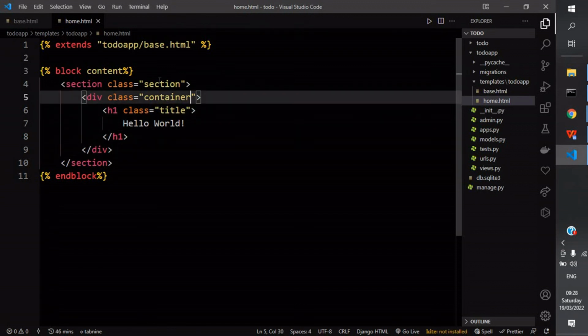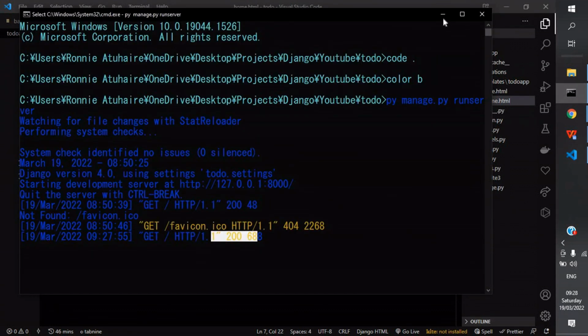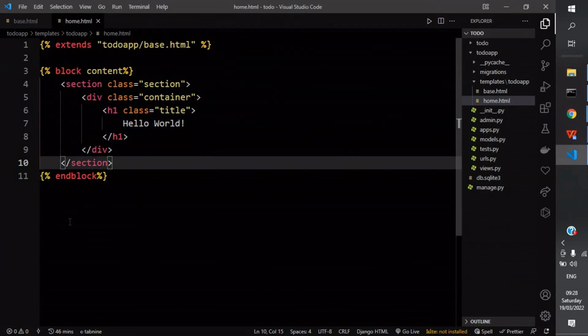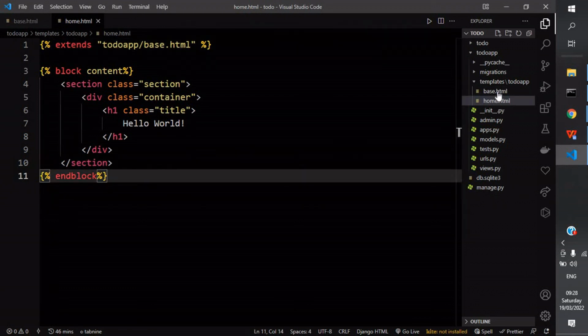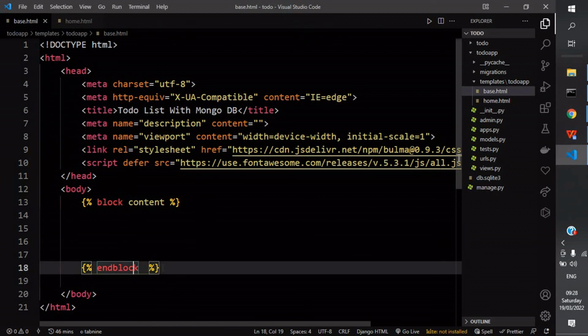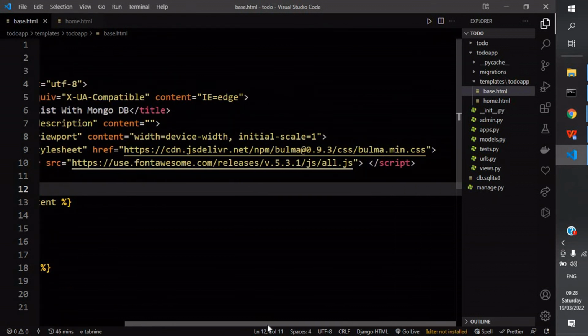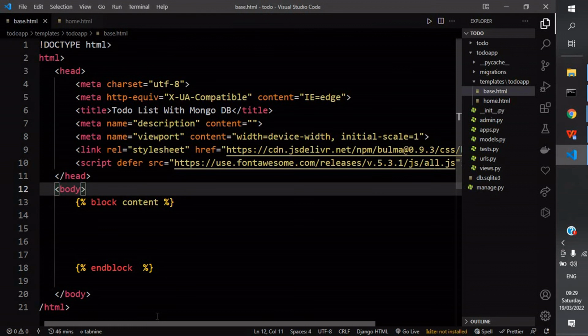We've closed this div here, we've closed the container. This is our class title. Let's see in our command prompt, everything is fine. So there's something wrong that we need to fix. Let's go back to our base. Our base has a link, style sheet, block content, then end block. Everything seems to be good here. Script, all the JS is found. Awesome. Should be good.